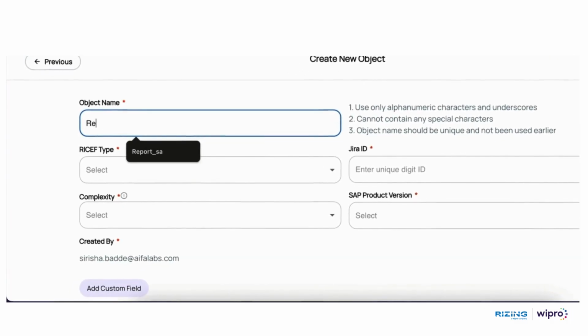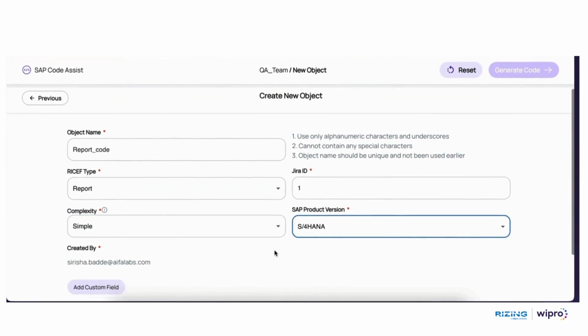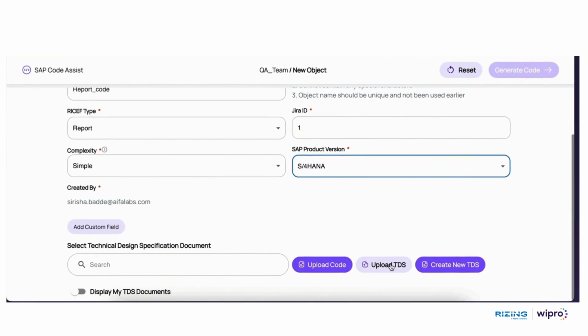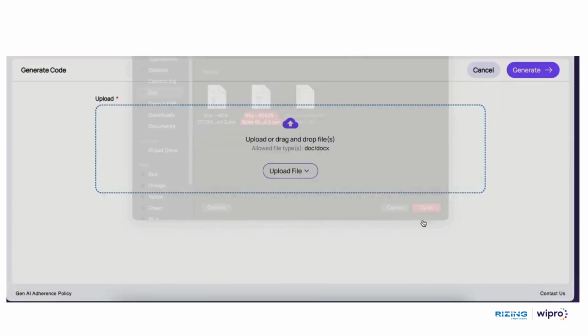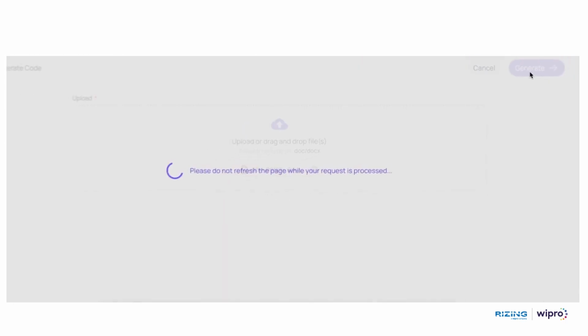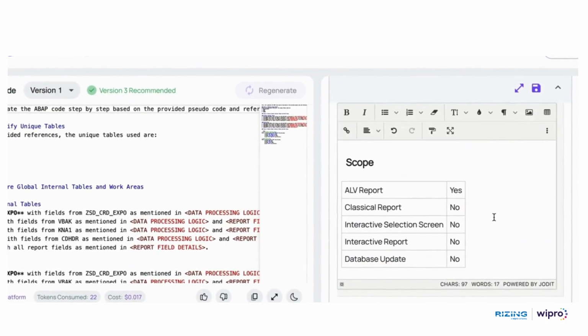Click on Create New Object and fill in the details. Upload your TDS document and click Generate. Within a few moments, your code will be generated. View all the events and make changes as needed.